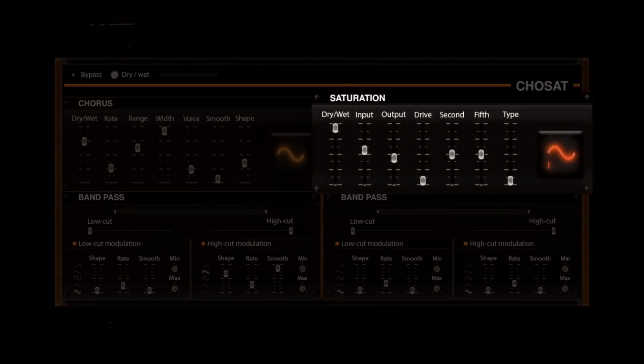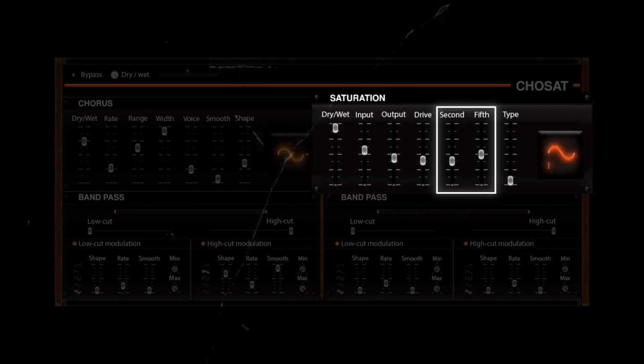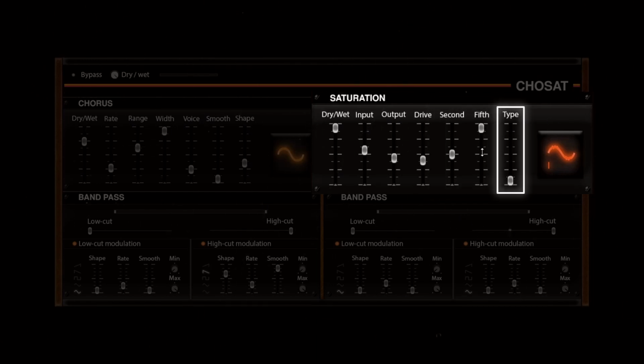Next to it, you will have the saturator that also has a dry/wet slider, an input slider, an output slider, a drive that controls the amount of harmonics, second and fifth sliders that control the amount of the second and fifth harmonic in positive and negative values, and a type slider to select the saturation mode.